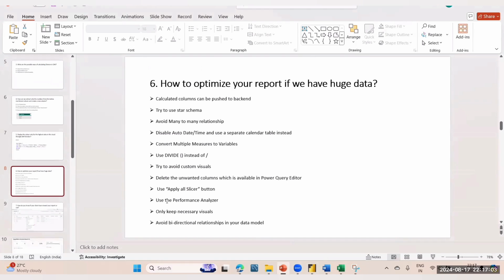This one we can mention, and use the Performance Analyzer. This is to know how our report is performing, and whether the DAX functions are optimized or not. For that purpose, we can use the Performance Analyzer. Only keep necessary visuals. Instead of using 2 or 3 visuals to answer one question the client has asked, which is not the optimized way, try to restrict to fewer visuals to answer the questions the client has asked, and avoid bidirectional relationships in your data model.